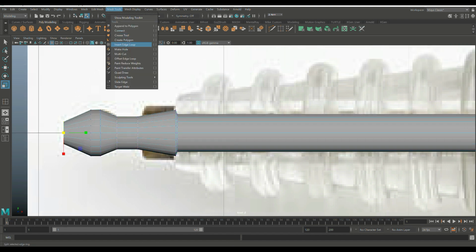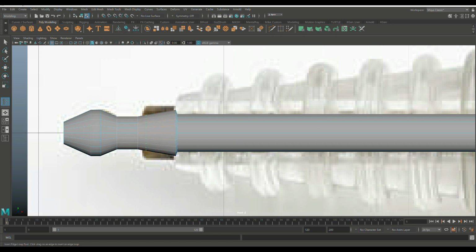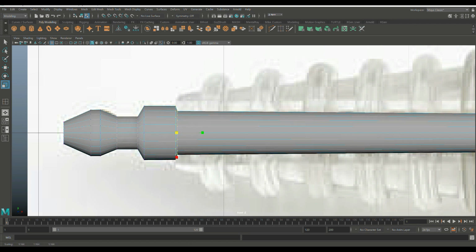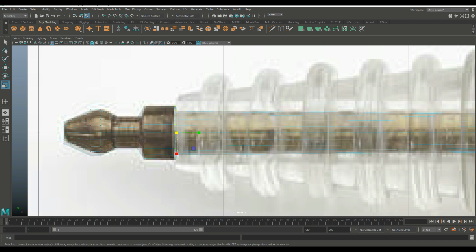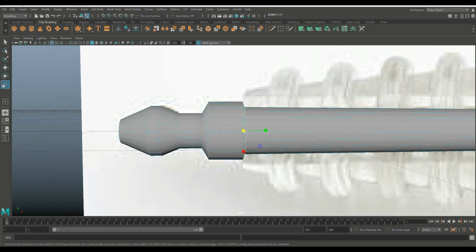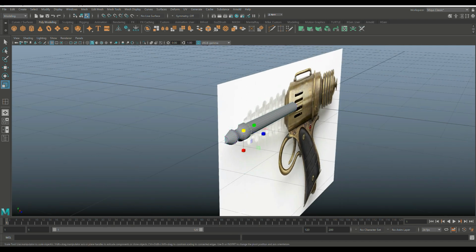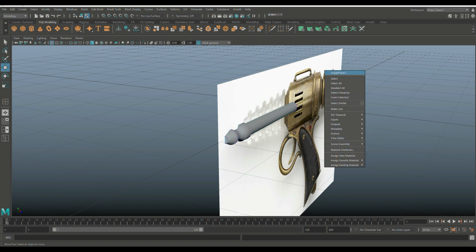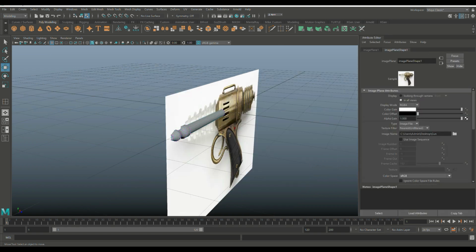So I want to go in here and insert another edge loop right there. So I can hit R and scale that up to about here, and we'll right click and go to vertex, and let's scale that like this. That should be okay. Turn our X-ray back on. Let's have a look. Now I don't want my reference image to be cutting into my model, so I'm just going to move that a little bit. So let's do that.